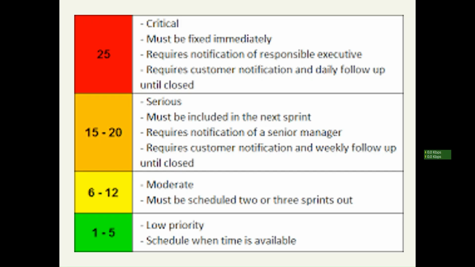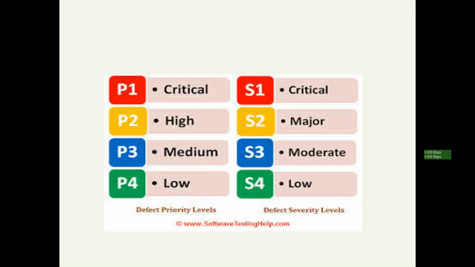Severity and priority can be classified into four levels actually. One is critical, next one is high, next one is medium, and next one is low. Critical means very critical: the application crashed, server down, database went down, it's not loading. Those things are called critical.